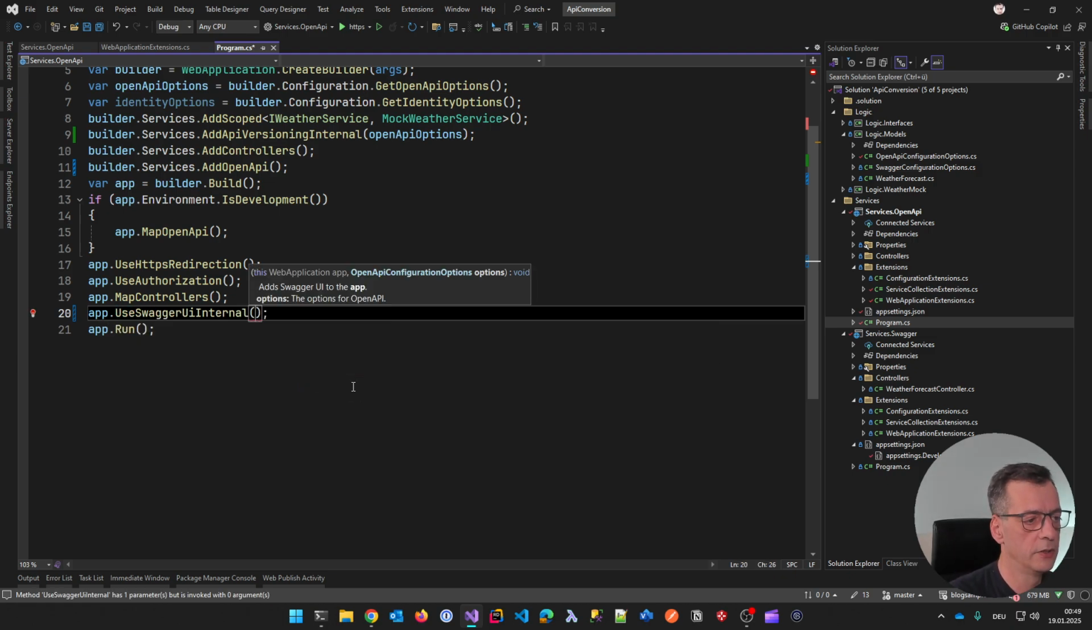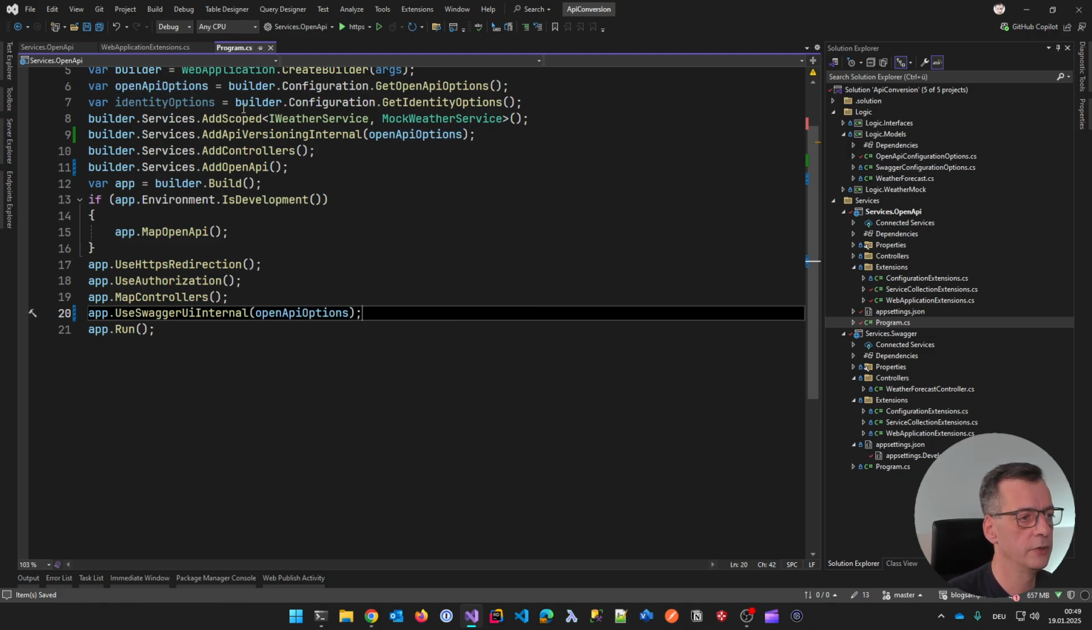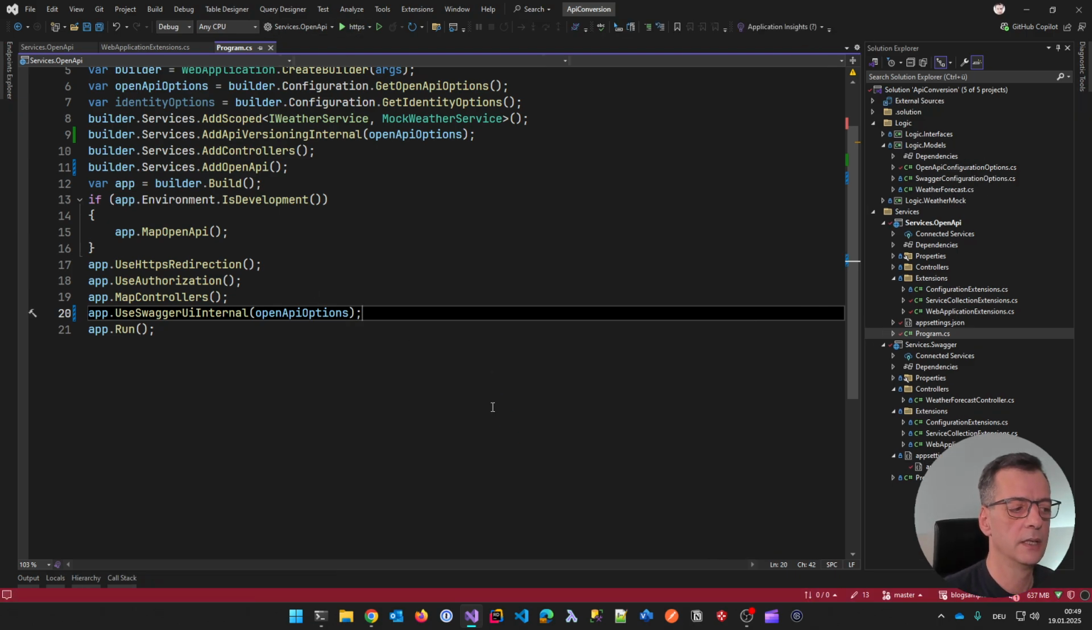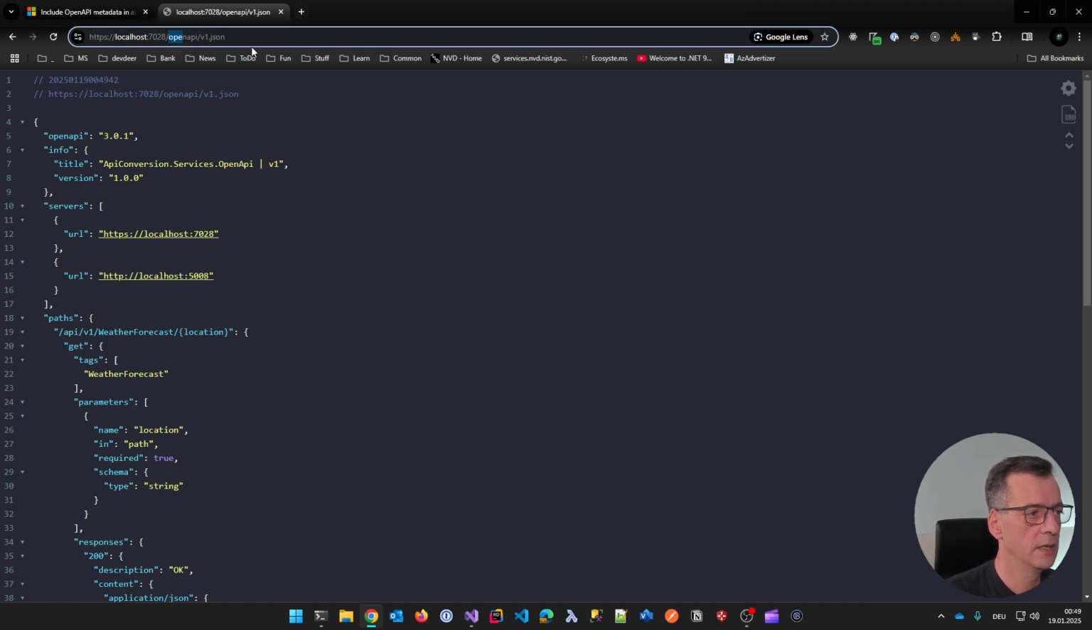And this needs our OpenAPI options. We have it up there. That's exactly why I created it here. So I just reuse it, execute it. And now we can talk about /swagger. So I didn't change this. This endpoint still is the endpoint.